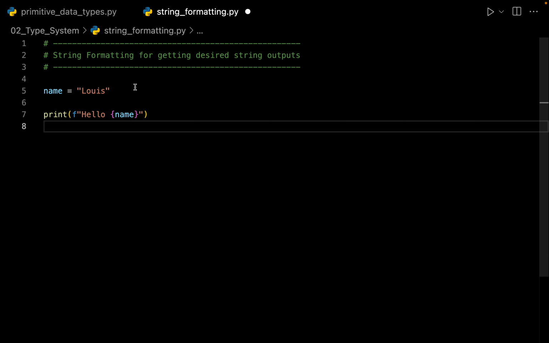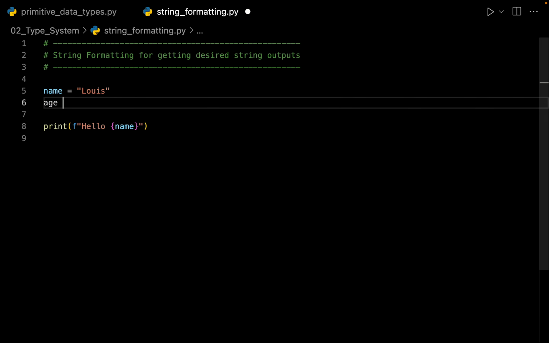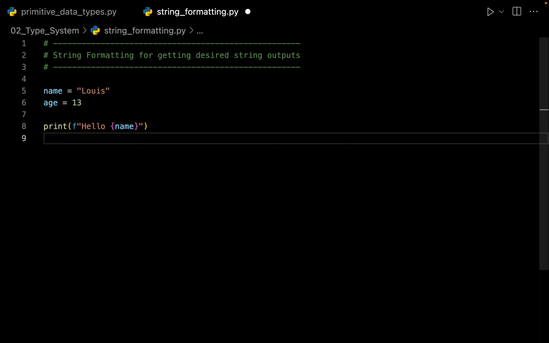Now let's see how we can output a string saying that Louis is blank years old, and the blank has to be filled by a variable. So I can create a variable called age, and I can say age is 13, and here I want to print Louis is 13 years old.